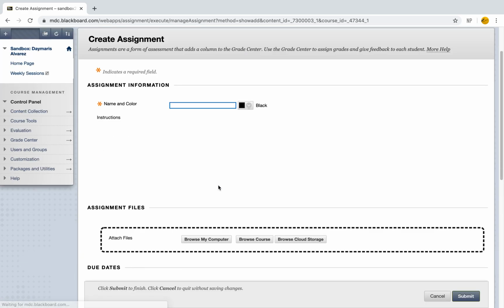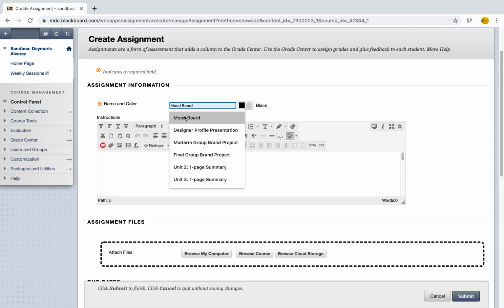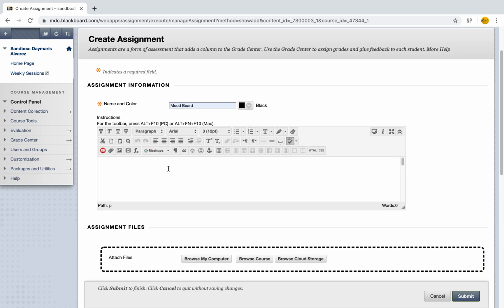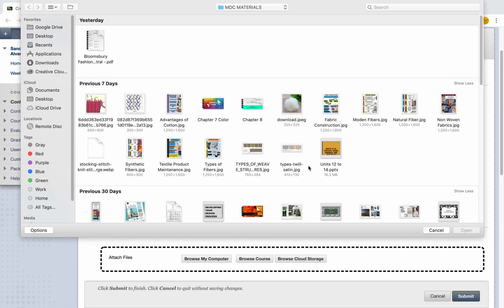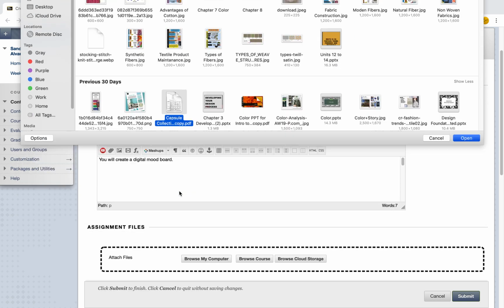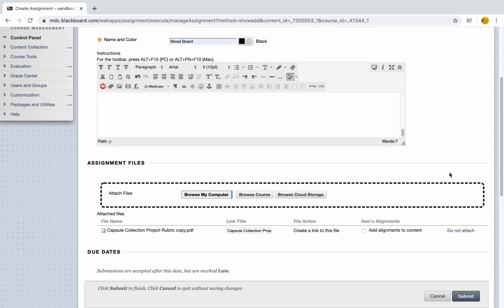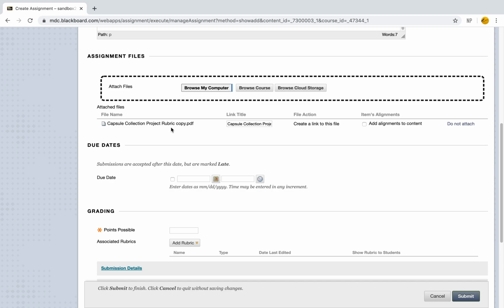When I select this, I can name my assignment, mood board. I can give a description: you will create a digital mood board. And then I could browse my computer and I could add any rubrics that I need. So for example, here's my rubric. I can select it, and I now have my rubric under there.